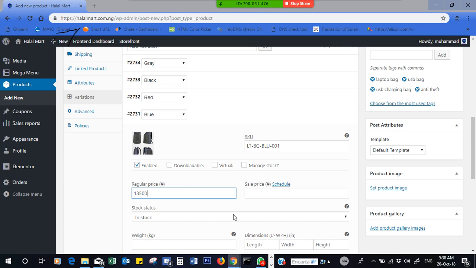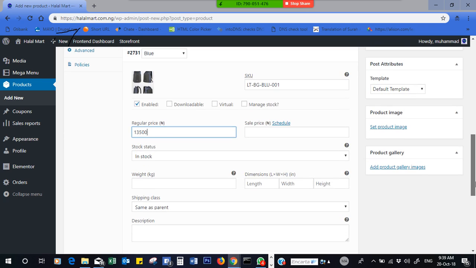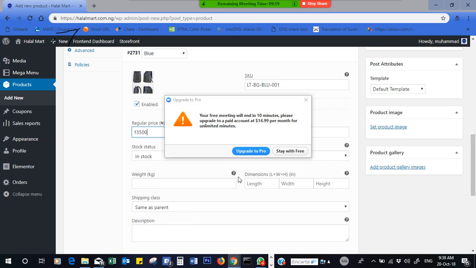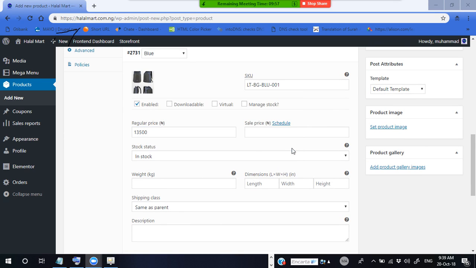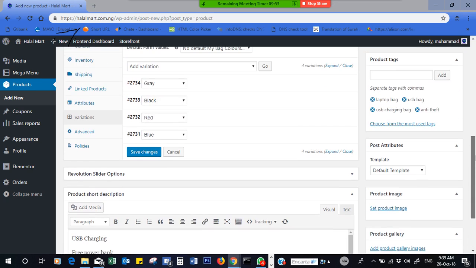So this is how you can add a product of different variation with different pricing. Okay, that's how you do this. And forget about the weight and the size. Stay with free, please. Okay, and that will be for that. So remember what we did. I'll just go through again.